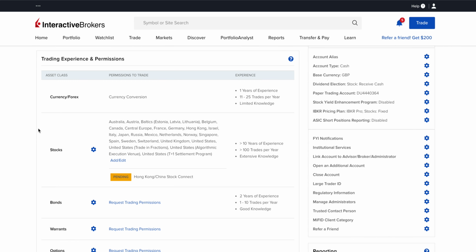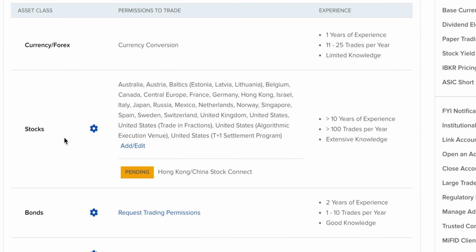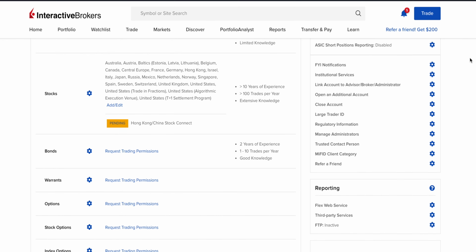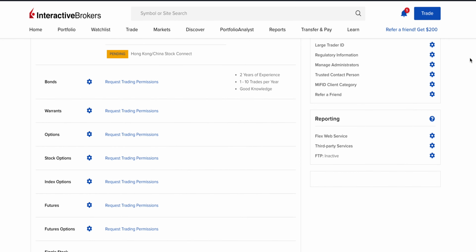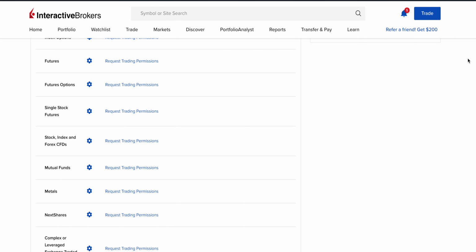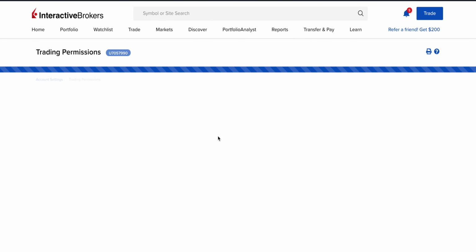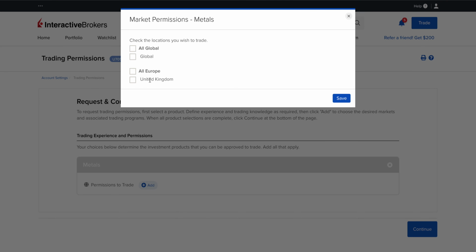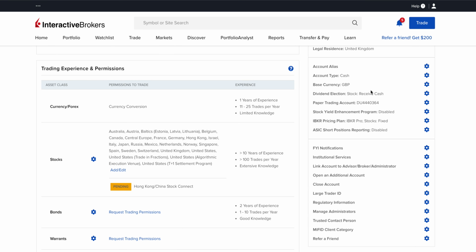So we can see on my account here, stock level, I have access to pretty much every single stock option out there. There is a pending option here for Hong Kong trades. And as I said earlier, fill out the form so that you're comfortable with all the questions that they provide. But you are free to make changes if you like. So if you want to trade in metals, then you can request access. And here you can add the different options as well. Now it may take 24 hours or so for the changes to be applied, but most of the time it's instant.